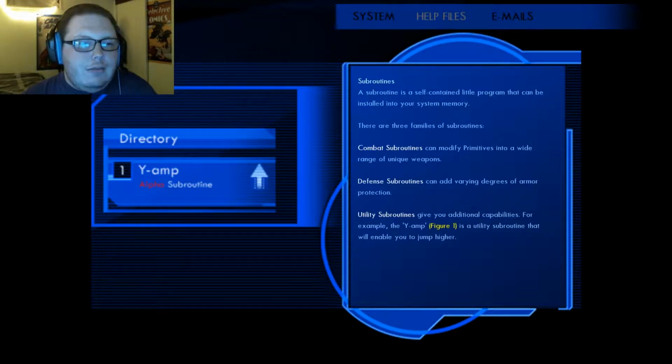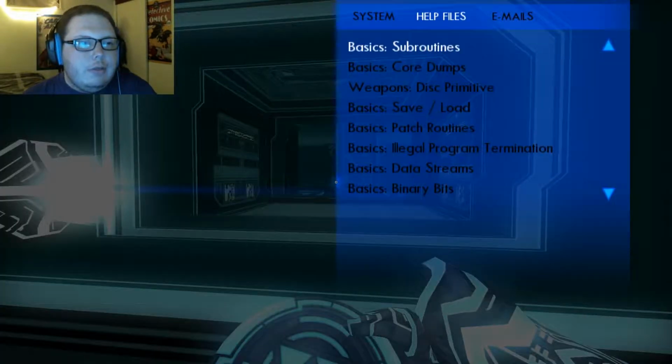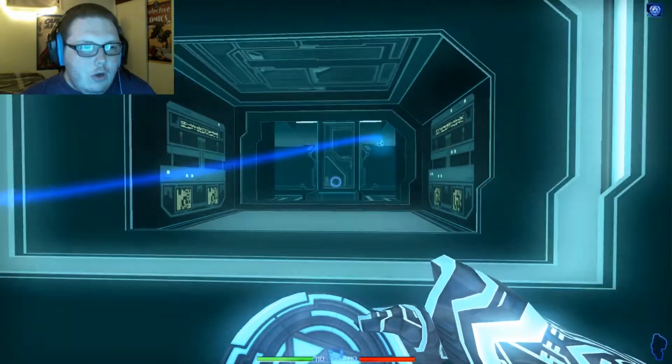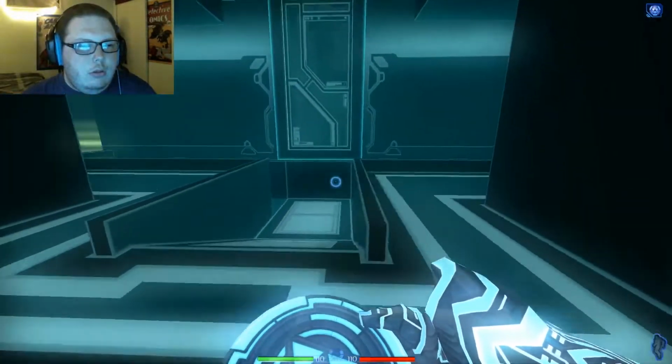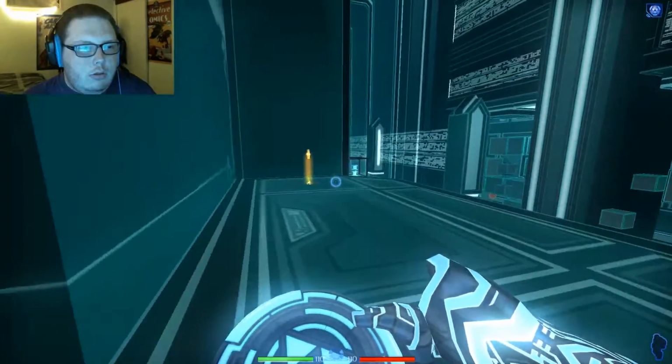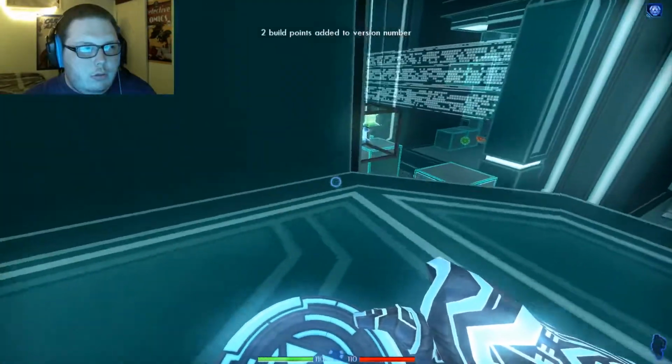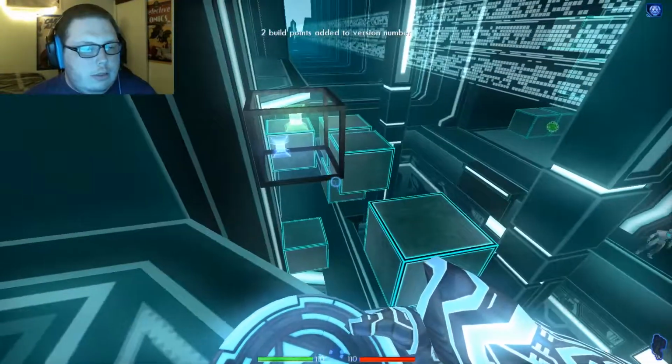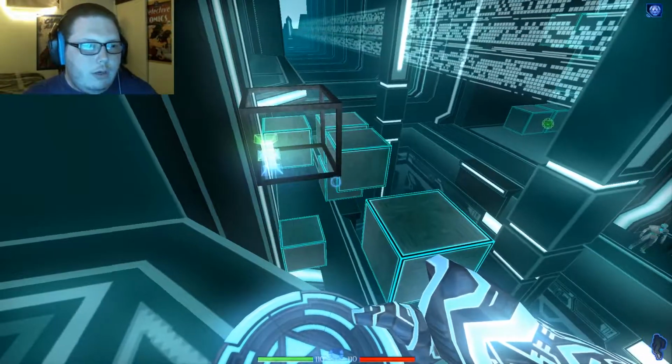So we have combat, defense, and utility. The utility ones are going to give us a little extra boost to our character itself. Like the Y amp subroutine is going to be the one we're looking for. That'll give us a little extra jump boost. Defense, I think that one's like armor, and then combat subroutines, I think are weapons. Yeah, unique weapons. Okay, let's do this thing. Let's check up here real quick. Oh yeah, there is. Ooh, that's sketchy. Quick save before I do that.